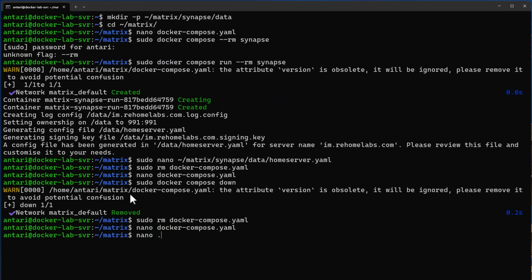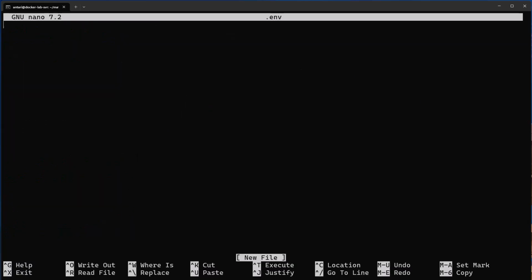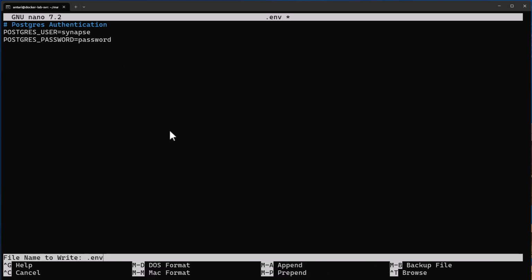Let's make that environment variable file. And in here, you'll want to paste what I also have in the GitHub repo. This password, again, should be complex and should also match what you put into the homeserver.yaml configuration file for the database. This is a demo environment for me. I plan to tear it down afterwards, so it doesn't really matter. So let's save this file.